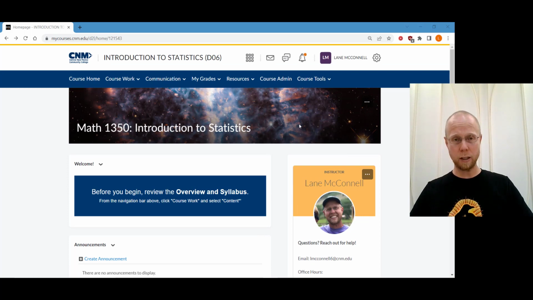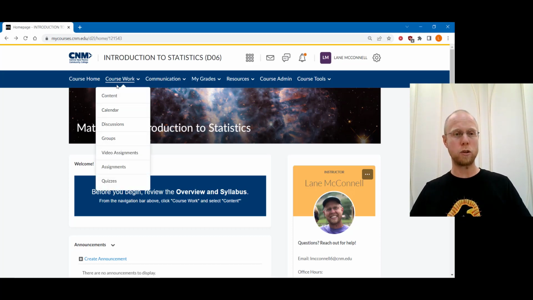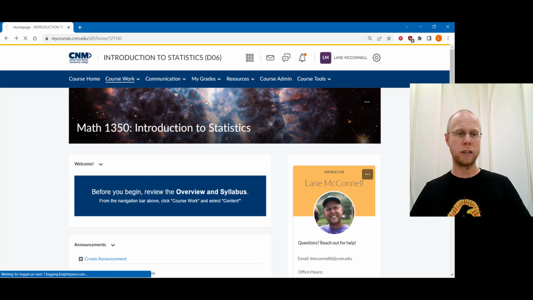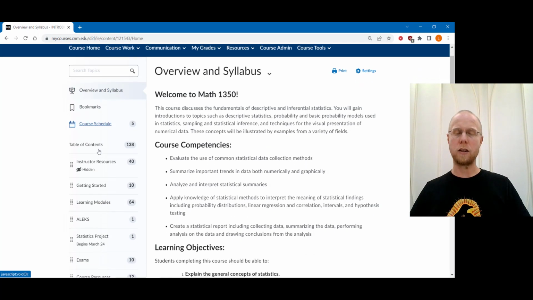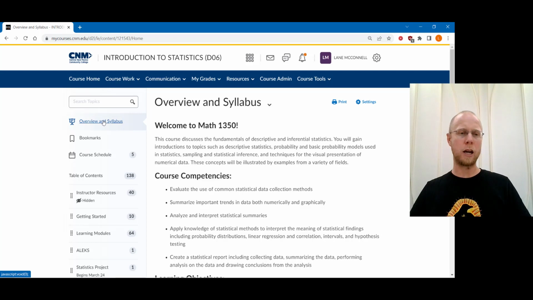I want to go to the syllabus to go over all the details of the course. To navigate there and to navigate Brightspace in general, if you're unfamiliar, start by clicking on the coursework button and clicking content. And that'll bring me to a page that looks like this. You'll notice on the left-hand side, there are a ton of different links. We're going to be using these throughout the semester. This one, for you guys, you won't have this one visible, but the rest of them will all be sitting right there. And I'm going to start on this top one, the overview and syllabus.